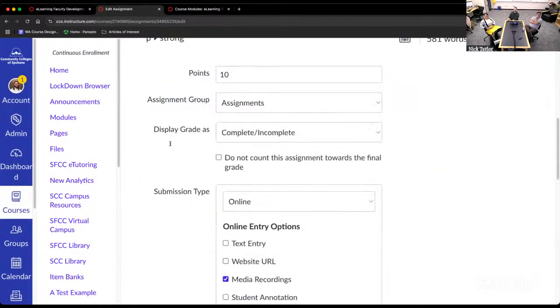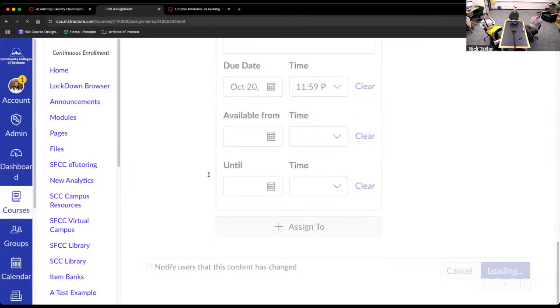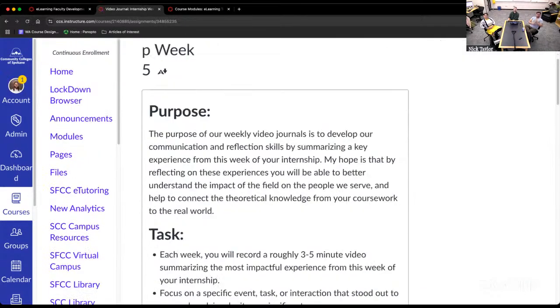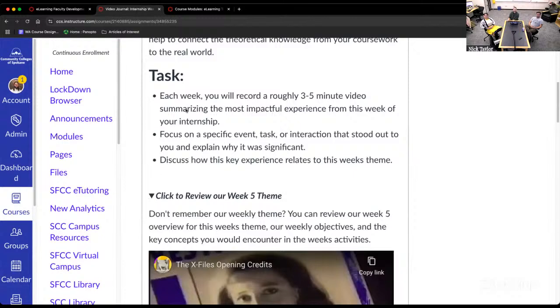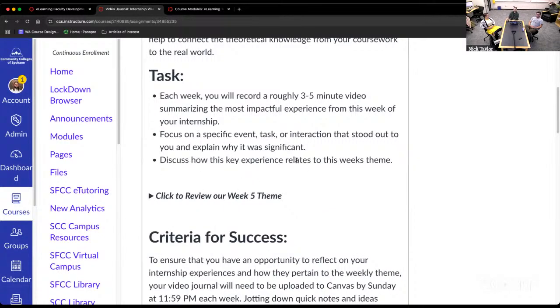So now if I save it again, we can see what the student view looks like. And so you can do this for any blocks of text, to have students interact with this the way you need them to. It could be useful for their experience while they're actually in the assignment page.